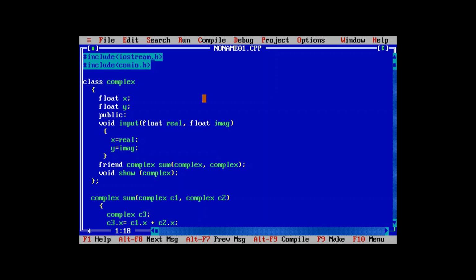Then there is a friend function that is used, that is a friend complex sum complex complex. Then void show complex is also given. This is a friend function, declared by using the keyword friend, then complex sum complex complex. These are the two arguments that are given.